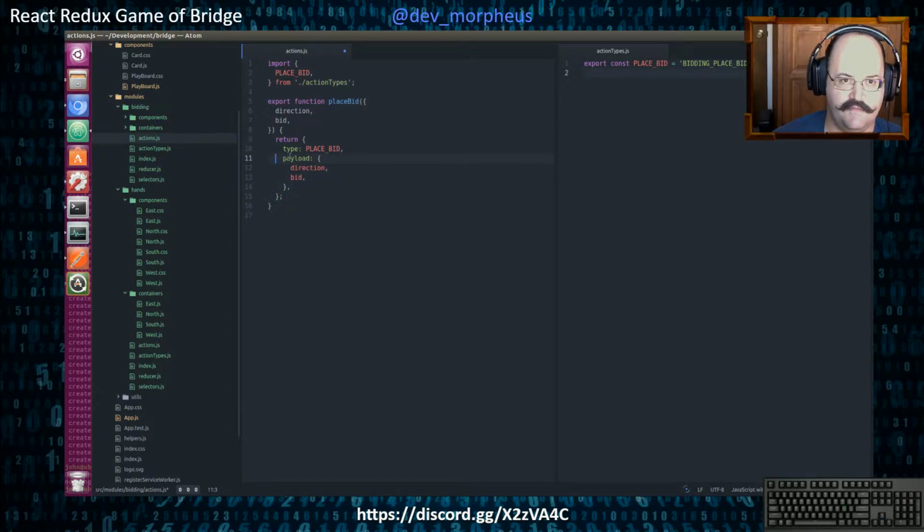So this is just convention that for Redux dispatches, they have a type and a payload. The type is the action that you're dispatching. The payload is all the information about that action. It's just convention. You don't have to do this, but this is what almost everyone does. So no reason to deviate. So yeah, placing bid. I think that's literally the only thing we're trying to do right now.